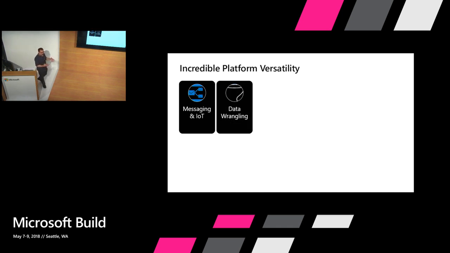Data wrangling. If you need to move data from one place to another, for example, if you need to move data from a dozen different SQL databases and push it into your Dynamics CRM system, enhancing or enriching that data on the way as it goes from one source system to the final destination system, you can do that with Logic Apps.